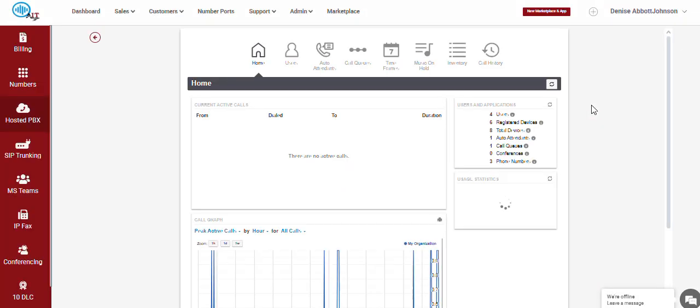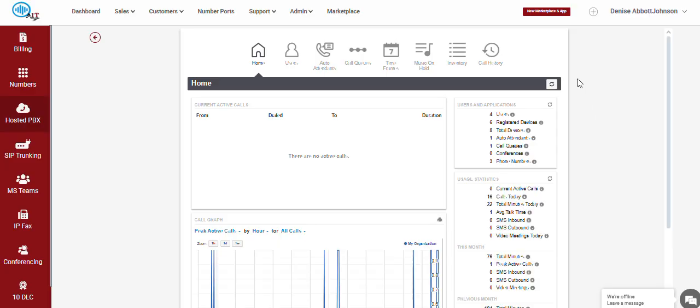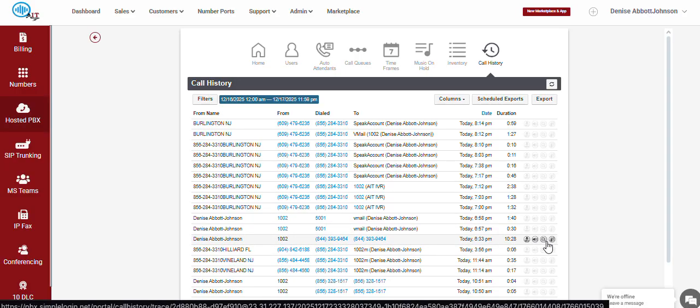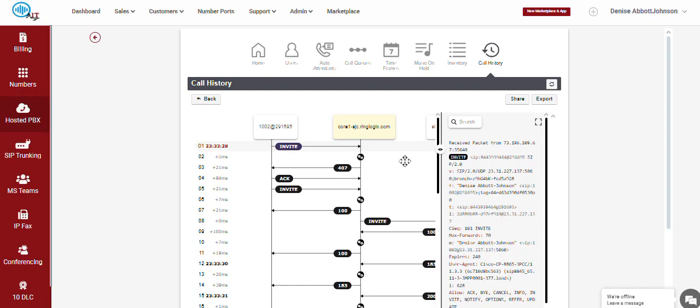Today from extension 1002. To get an example of the SIP flow during this call, we navigate to the Call History tab and then locate the call in question. It appears that it was this call right here. We then go to the SIP flow button on the right to confirm if the call has indeed dropped around the time it was reported.